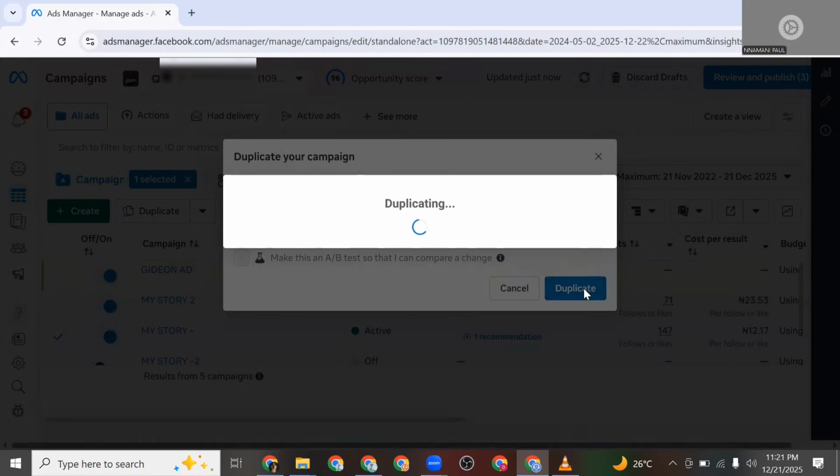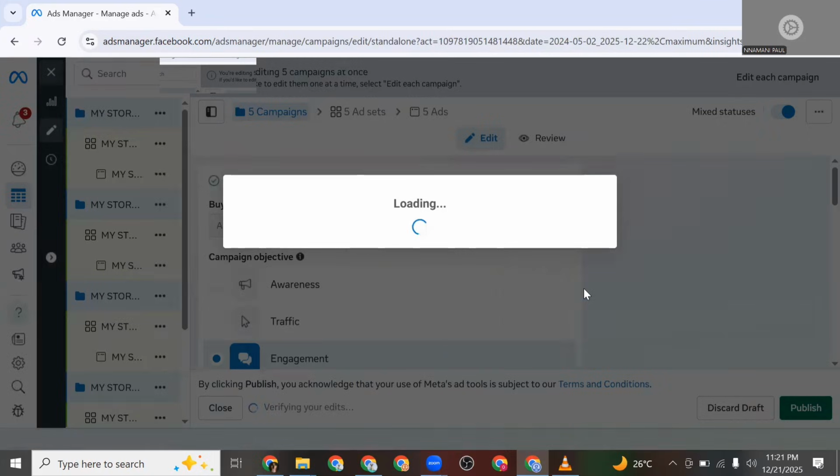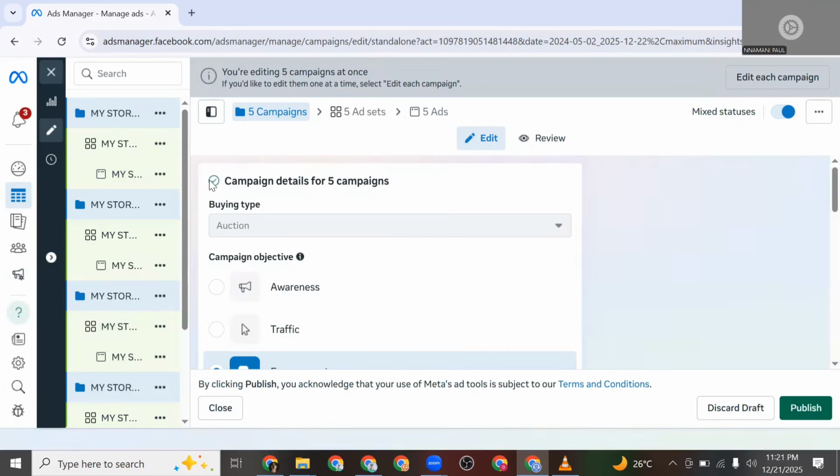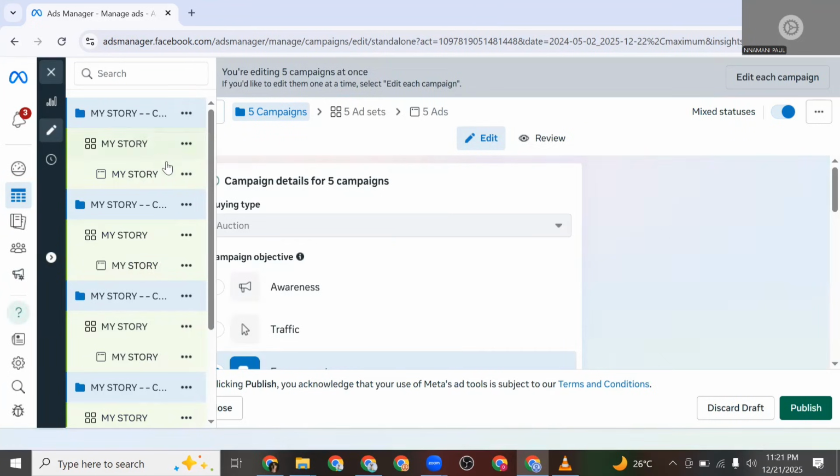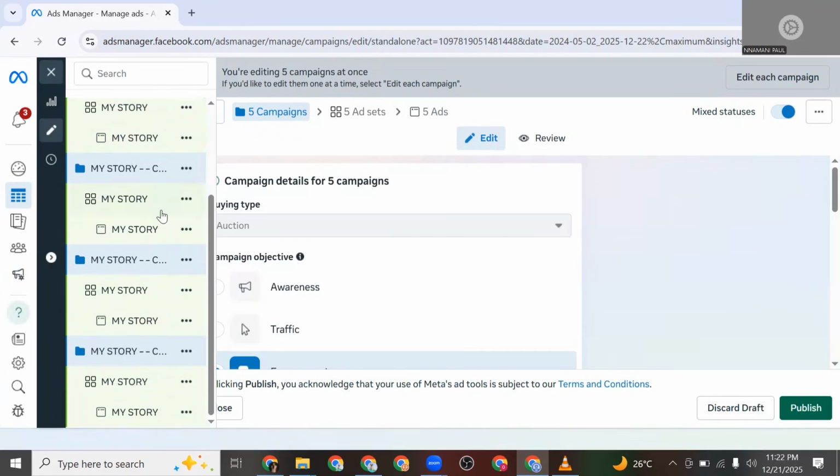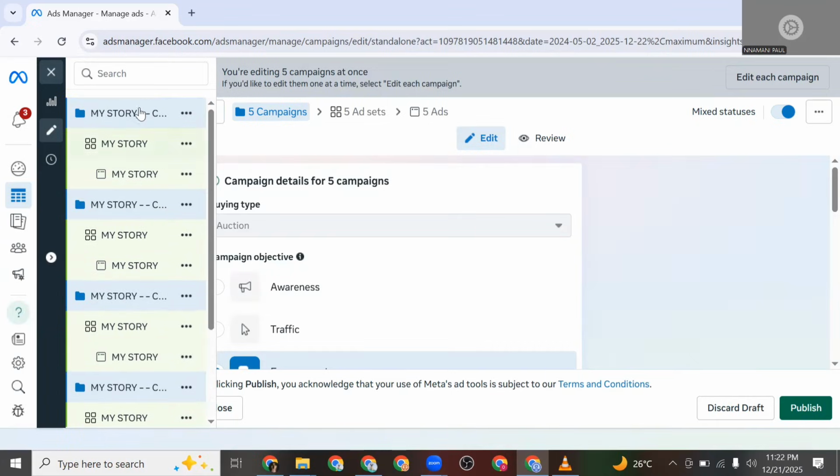Now, when we do that, we're now going to start using the method that I'm about to show you right away, and I'll show you how it works. So the first thing here is all of these are the 5 duplicates that we have done. We're not going to change the campaign objective. No, we're not going to do that. We come to the ad sets.